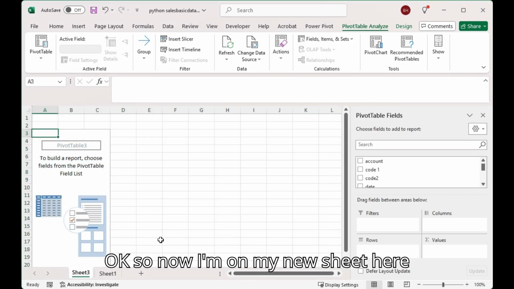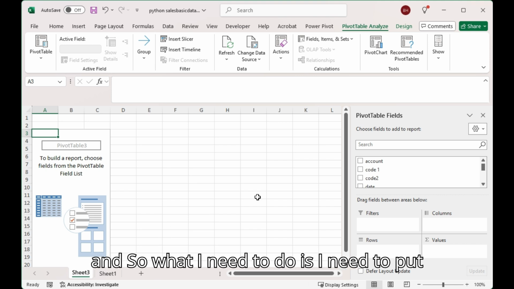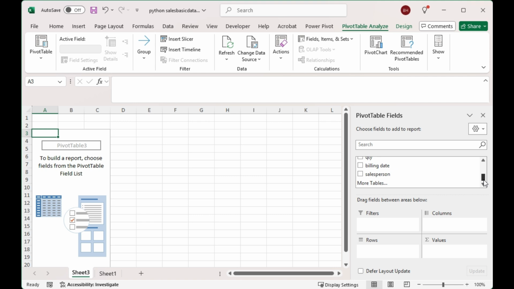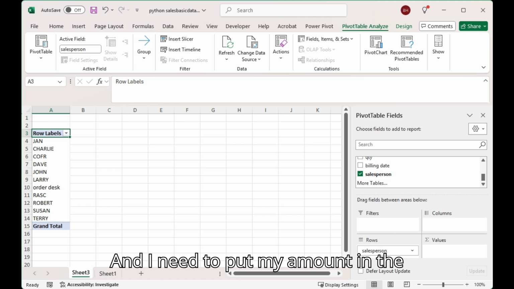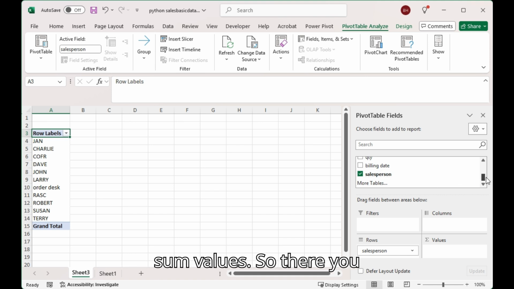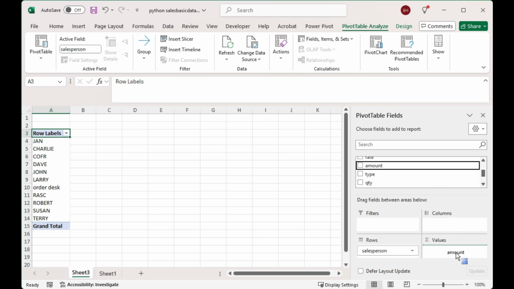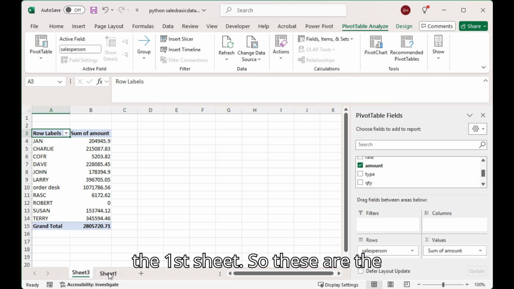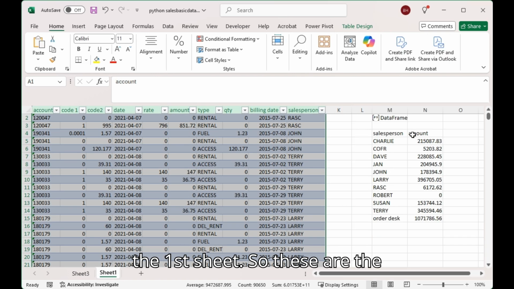Okay, so now I'm on my new sheet here. What I need to do is put my salespeople in rows, and I need to put my amount in the sum values. So there you go. Now you get the same values as you got on the first sheet. So these are the same.